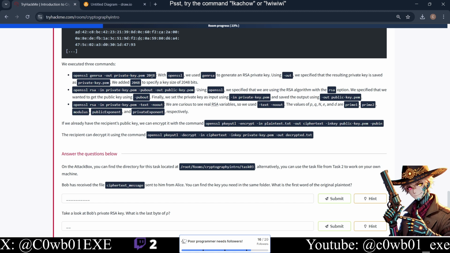You create a private key, private_key.pem, with OpenSSL genrsa, and save it as a private key. We add 2048 to specify the key size of 2048 bits. Then rsa -in private_key.pem -pubout. We specify the algorithm RSA, specify that we want to get the public key, using the private key as input, and save the output.